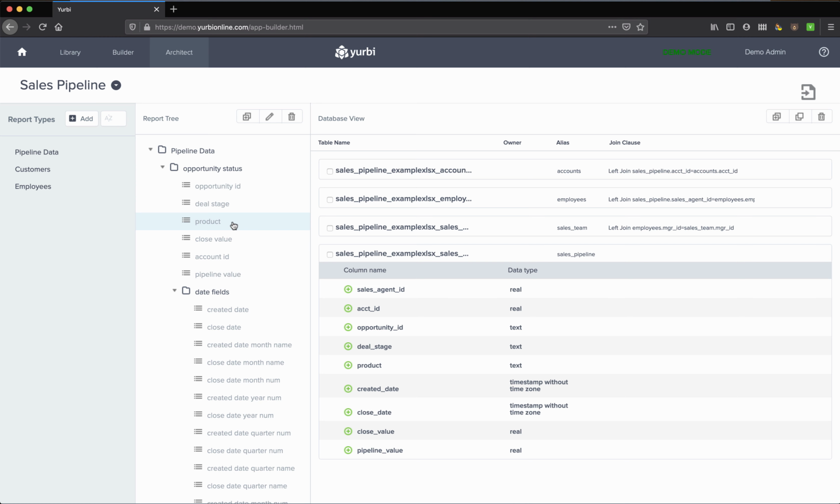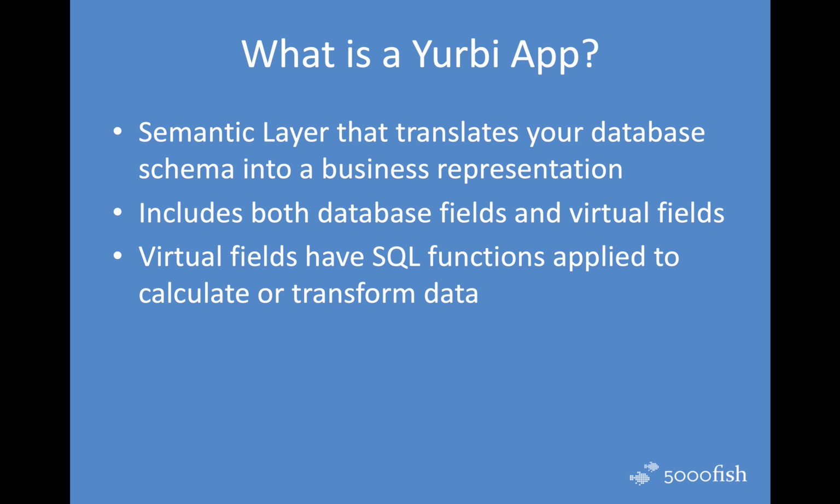Okay, so let's recap. What is a Yurbi app? Well, it's a semantic layer. It sits on top of your raw data and translates that into user-friendly information. I didn't go over it in that overview, but you can actually have the raw database fields as well as some virtual fields or calculated fields.